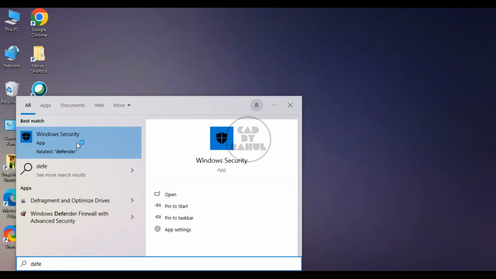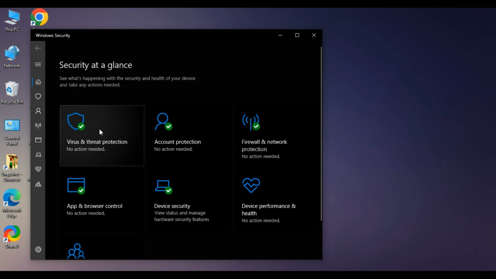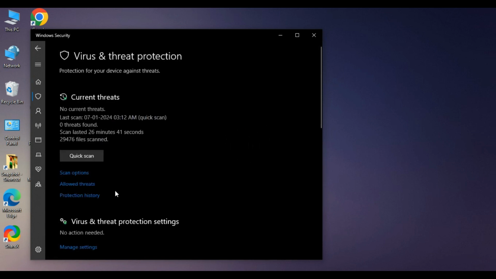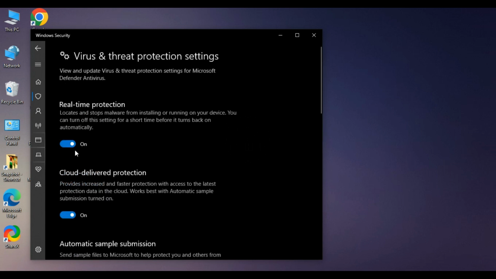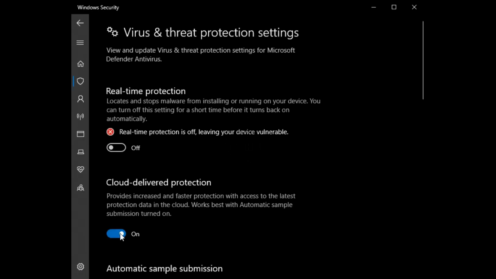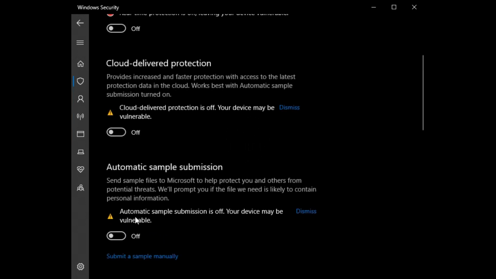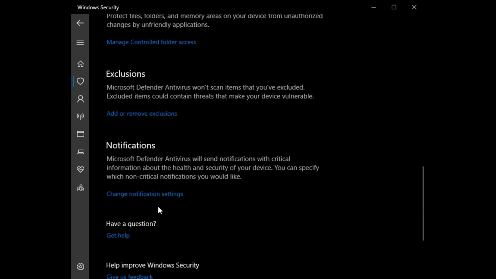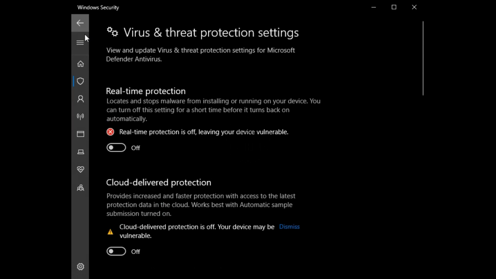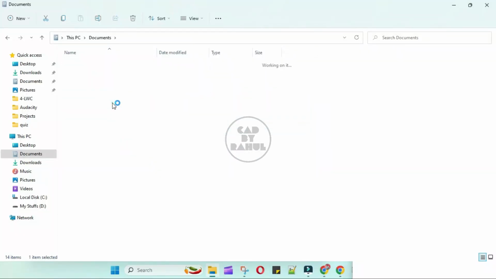Before installing the software, we have to disable the antivirus. So search Windows Security. Go to virus and threat protection. You will find the manage settings. Turn off all the options. Now go to the unzipped folder.